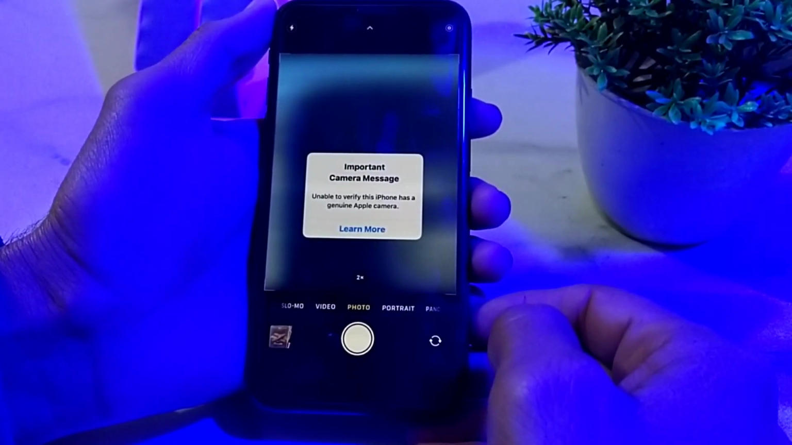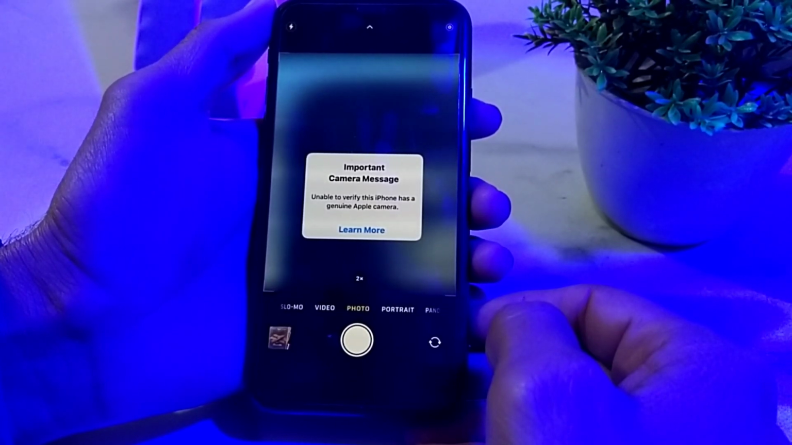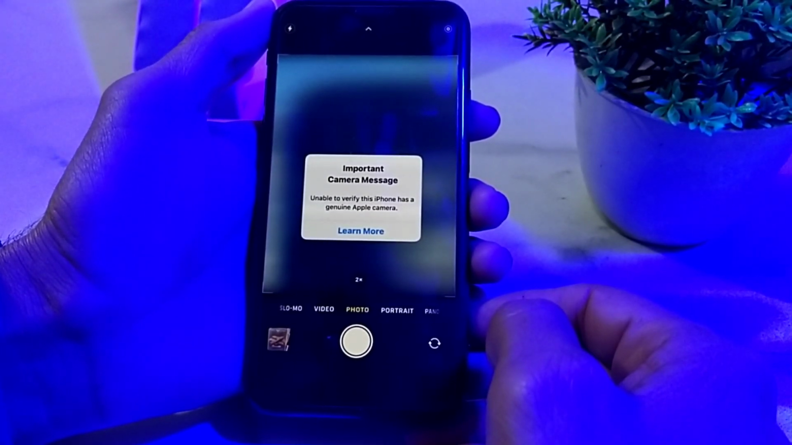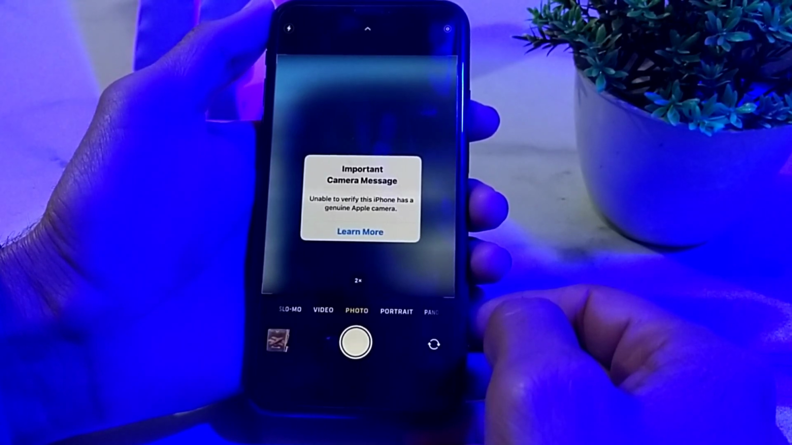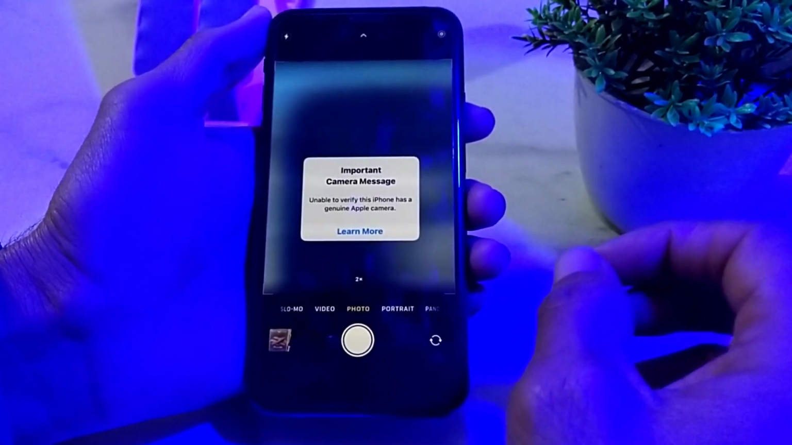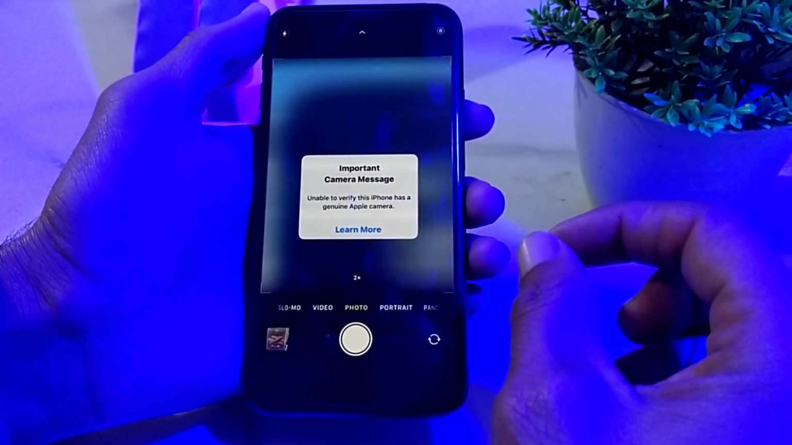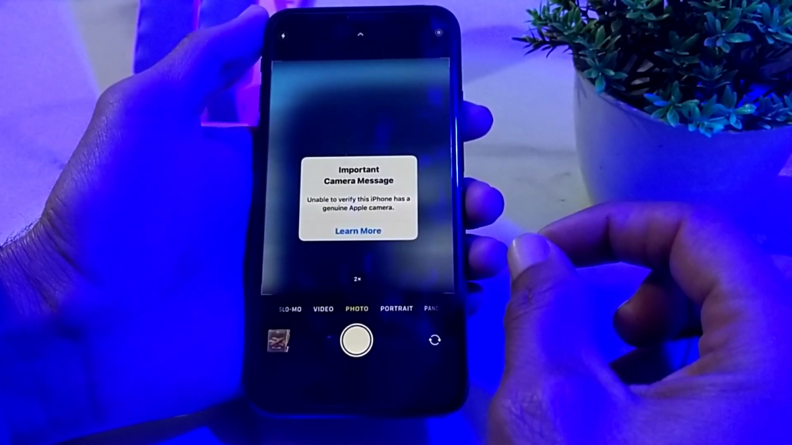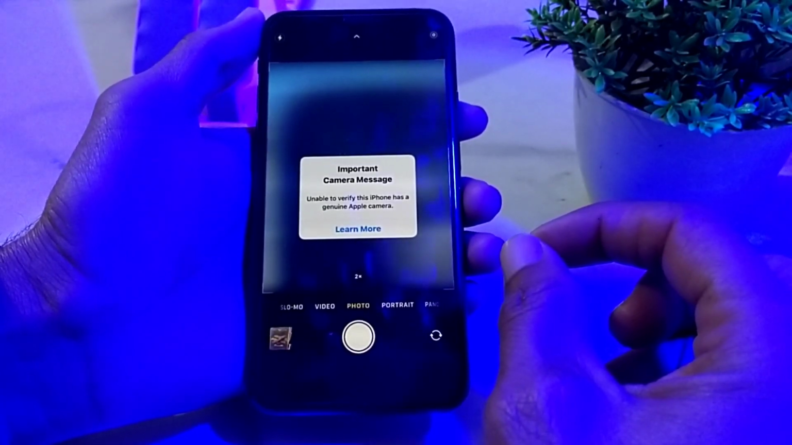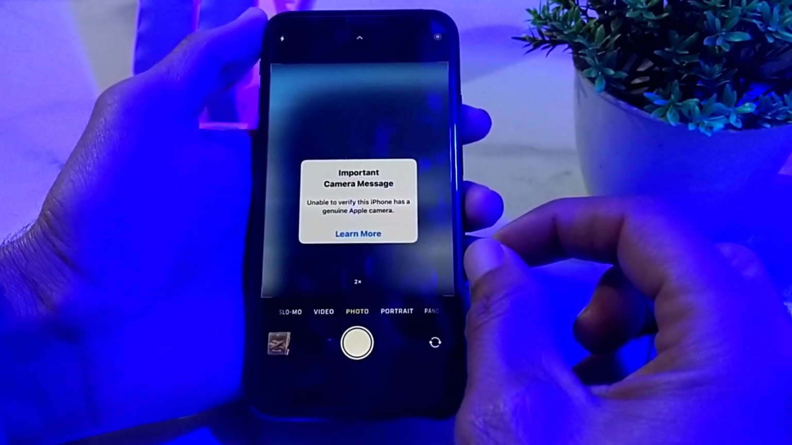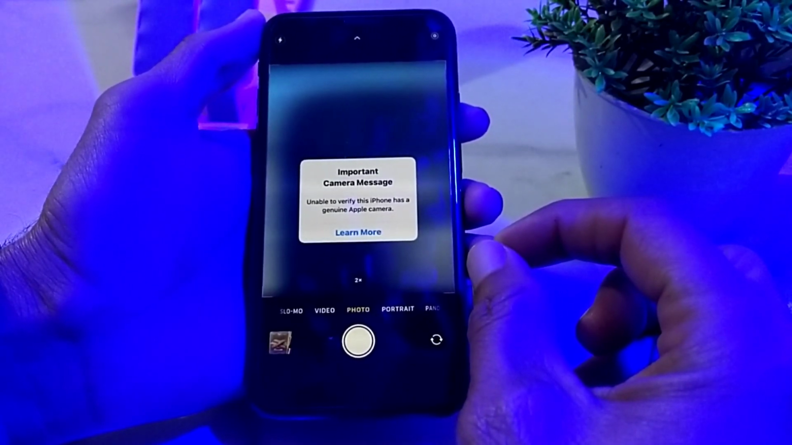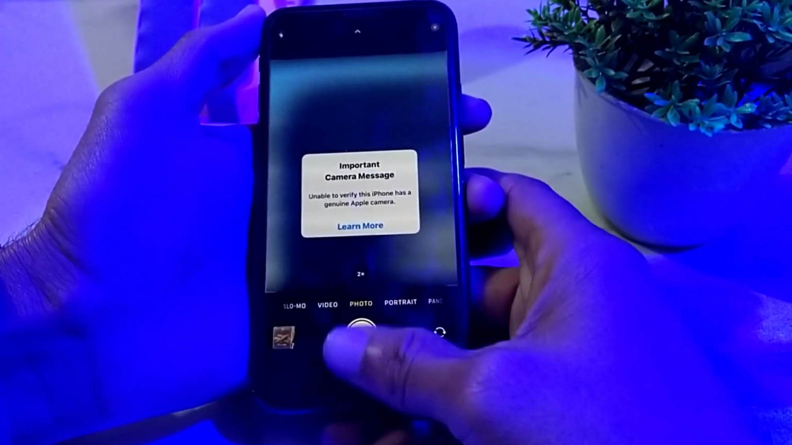In this video, I'll show you what to do if you are getting this type of notification on your iPhone or iPad: "Important Camera Message. Unable to verify this iPhone has a genuine Apple camera." If you are getting this type of pop-up when you open the camera, how can you fix this problem and make this pop-up disappear on your iPhone or iPad device? So first of all, you will need to close this.